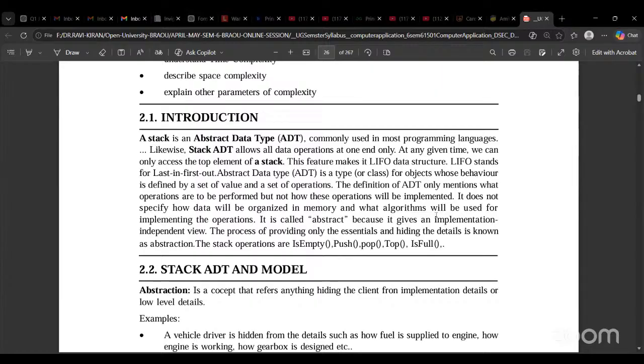There is a set of values stored under variables, and a set of operations used to apply on those values. The definition of an ADT mentions what operations are to be performed, but not how these operations will be implemented. So what an abstract data type does is say what operations are to be performed, not how those operations are implemented. This is what the abstract data type is about.